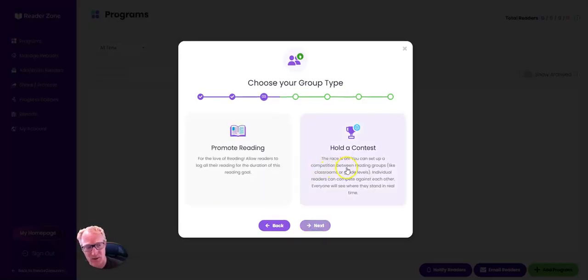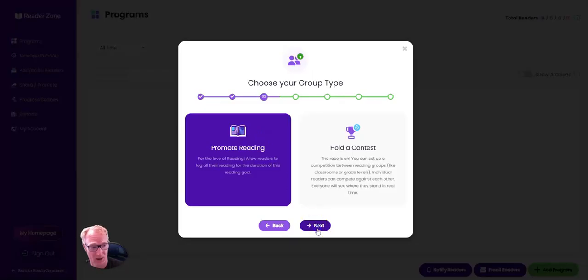This is kind of fun. I can either have my readers be in a contest with each other, and I can even make a contest for classroom versus classroom or grade level versus grade level. We even have some schools that have made a contest where they have the parents versus the students to see who can read the most in a given month. There are a lot of fun things you can do here, but I'll just click Promote Reading and click Next.